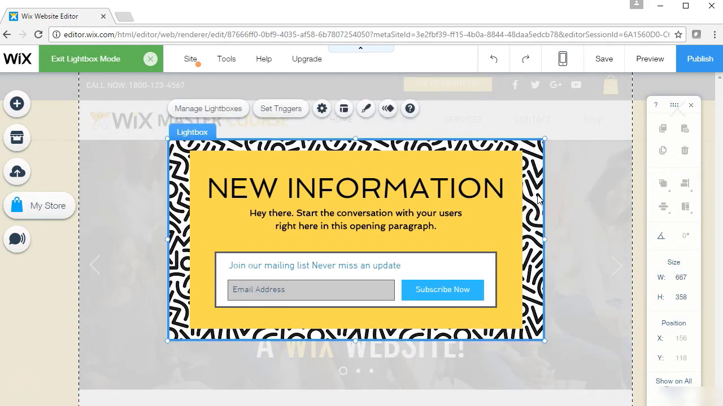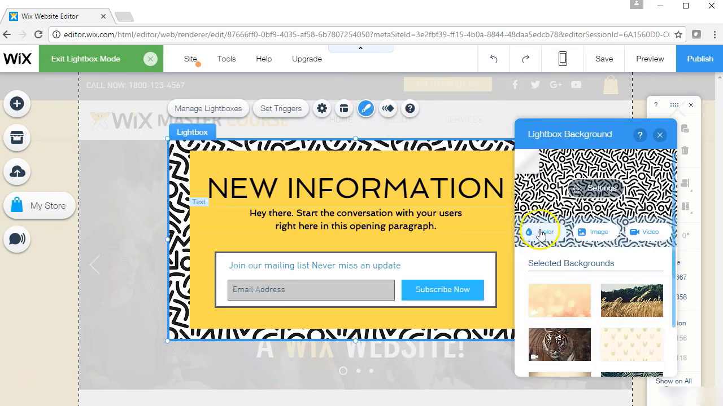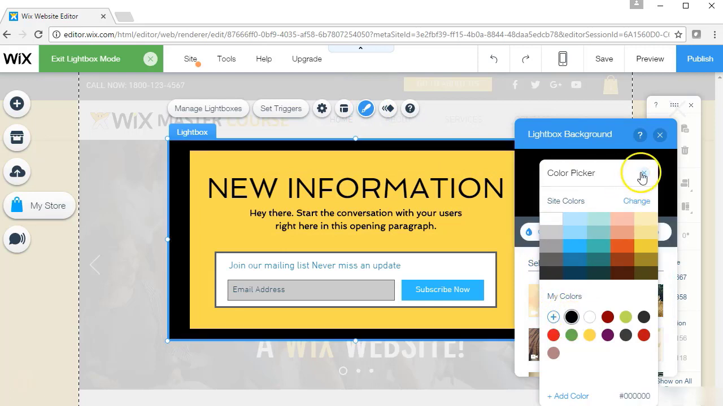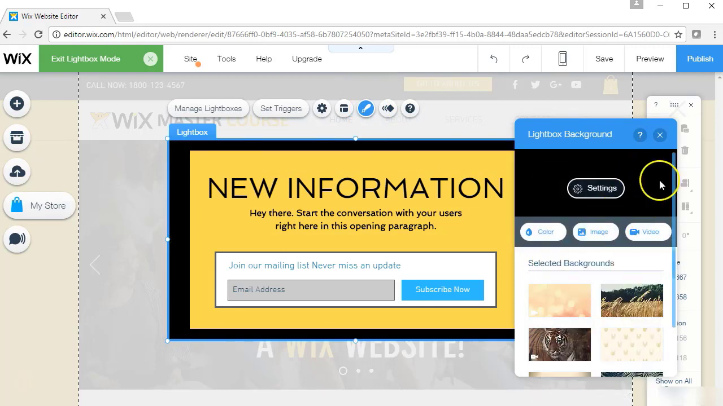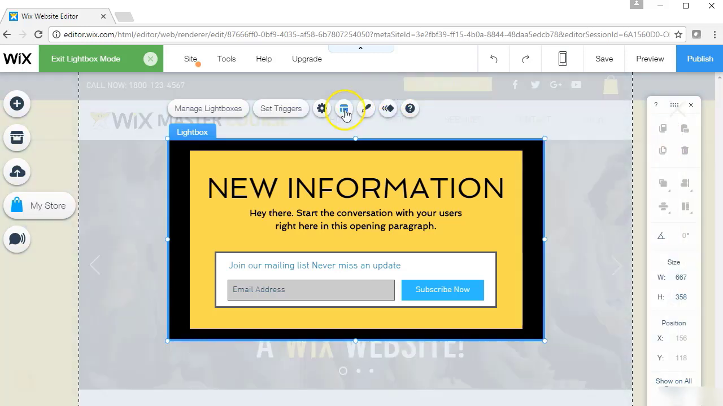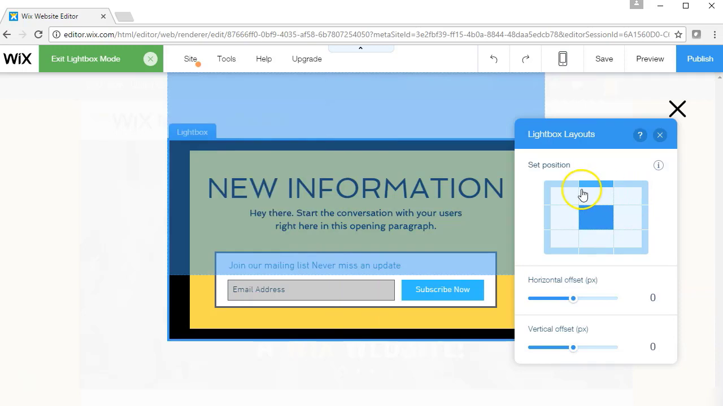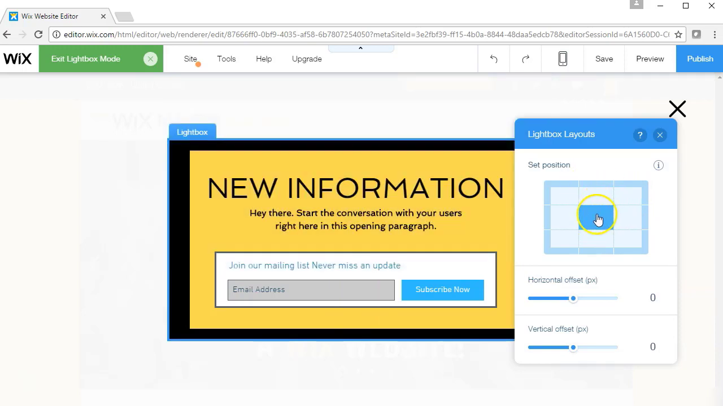So I can click directly on the Lightbox, and the first thing I can do is click on Design. I can ultimately change the background. Let's say I want it to be black. I can also add an image or a video. I can click on Layout, and this is how the Lightbox will be positioned on the page. Most popular is in the center.